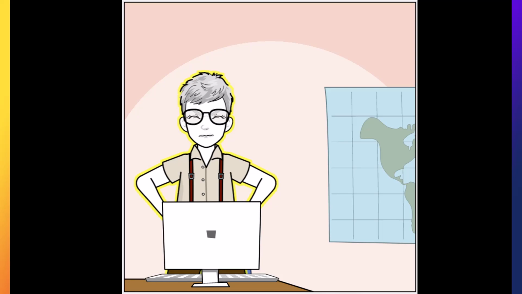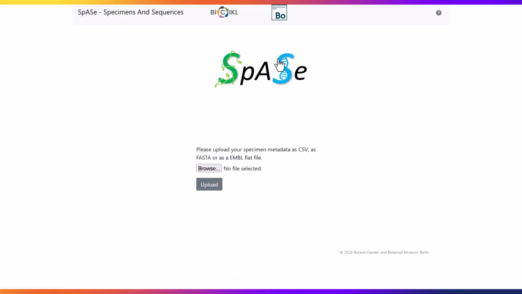The question is, what if there was a tool to help find such specimens? Welcome to SpASe. SpASe is a web service consisting of both an API and a graphical user interface, which I will guide you through in the screencast. Technically, SpASe acts as a specimen search engine that browses biodiversity data aggregators and specimen information systems using user-provided input.